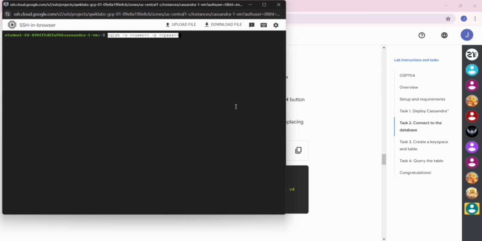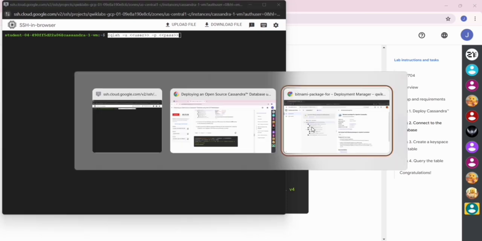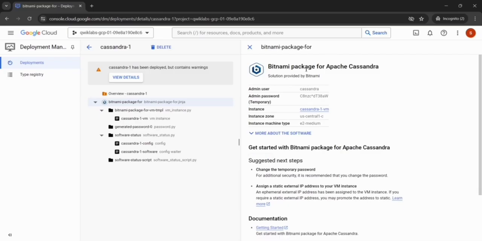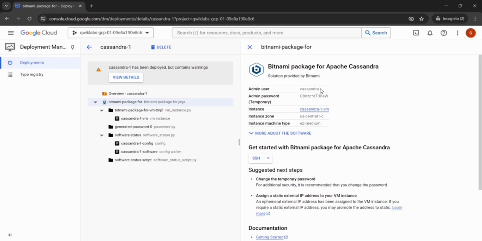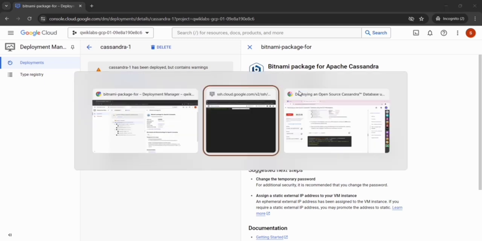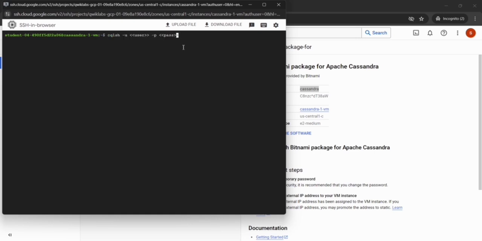Just paste this command. Now go to the cloud console. Copy this Cassandra username from here and go to the SSH in browser. Now move your cursor to the user. Now you have to remove this, let's remove it out. Now paste your username here.